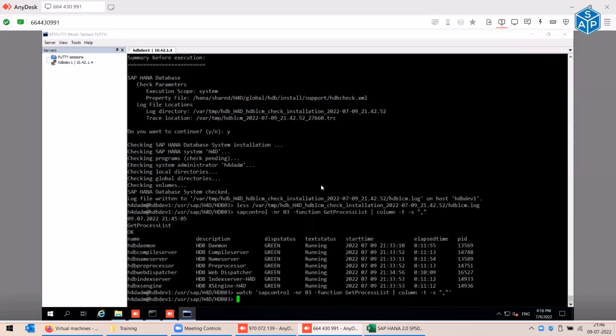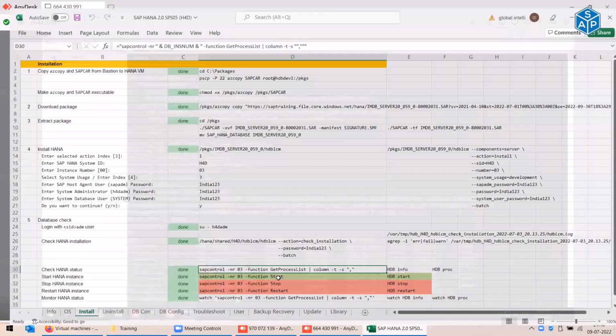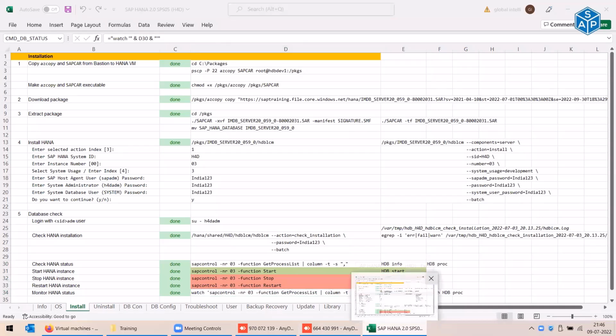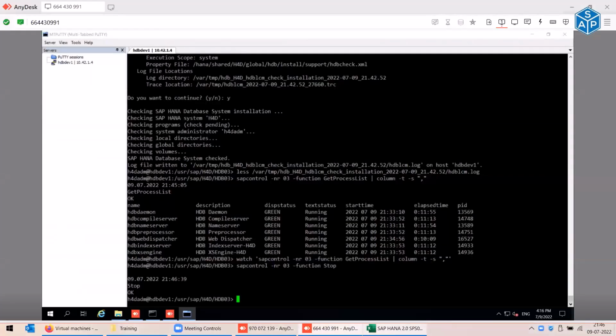Now it is already in start mode, right? Yes, it's already started. You can stop it and check. Run the D32 cell. That will stop the database. After that you can run the D34 cell, so it will show you the status. Okay, now run the watch command again. Up arrow key 2 times.